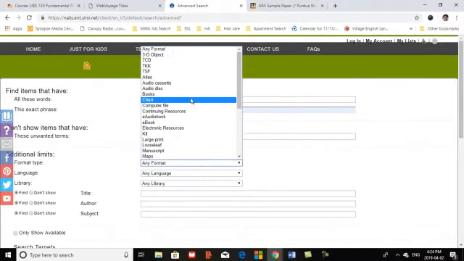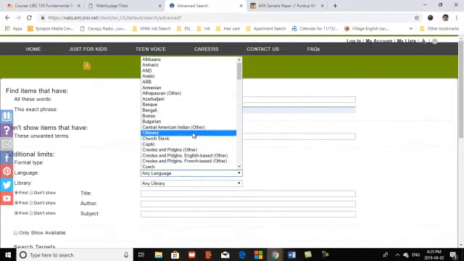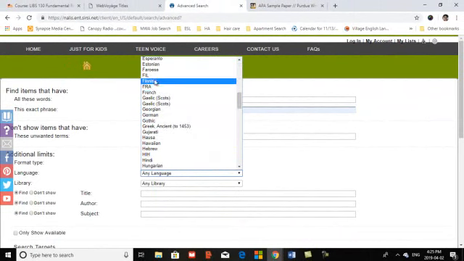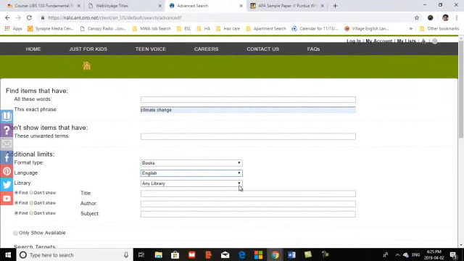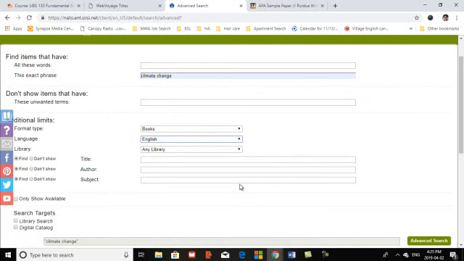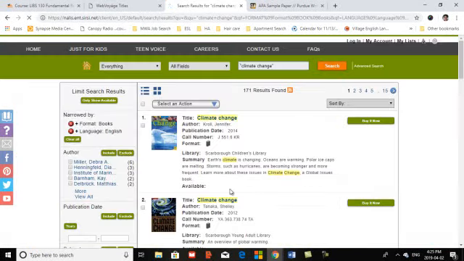Any format, yes, I want books. Any language, yes, I want English. And you can even limit to any library. It depends where you are, which branch you're using, which library you're at. You can select that. And I'm going to hit advanced search and see what happens.